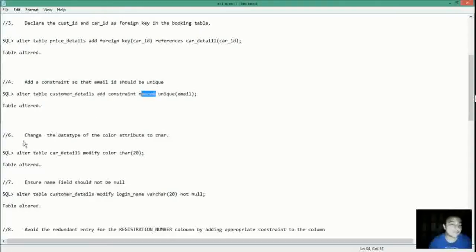Now the next question is change the data type of the color attribute to char. How can we do this? We have to alter the table. So alter table car details modify color char 20. So again we have to use the alter command.